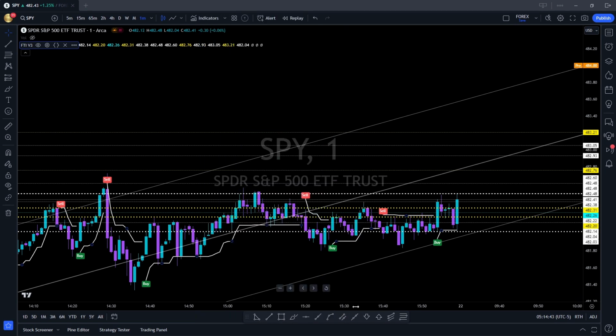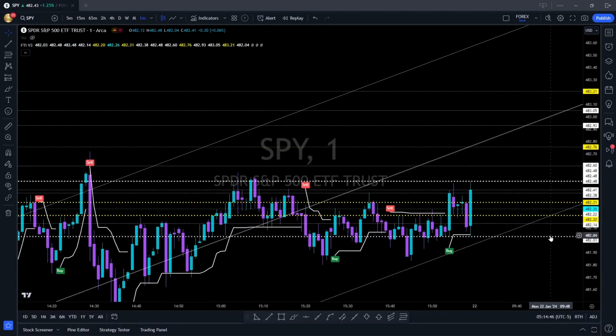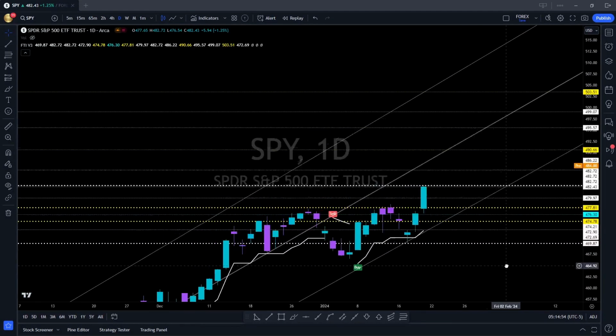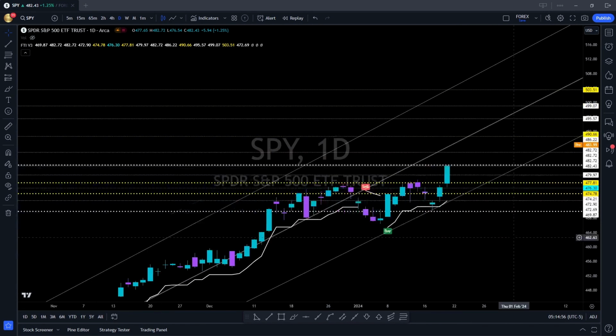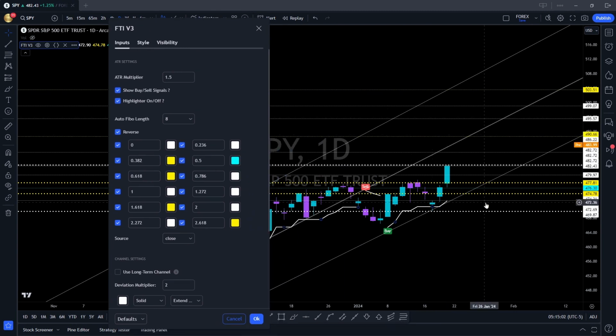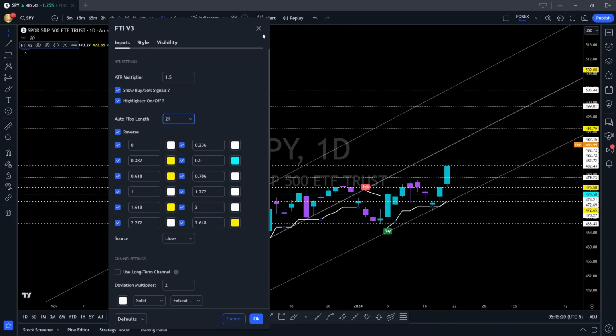What does it mean? First, it calculates, in this case, let's go back to the daily and the SPY. Now it depends how far left you want the Fibonacci levels to be calculated. Then you have the auto fib length. You have 8 candles back, 13 candles back, 21, 34, 55, and 89. The higher the number, the further back this indicator goes.